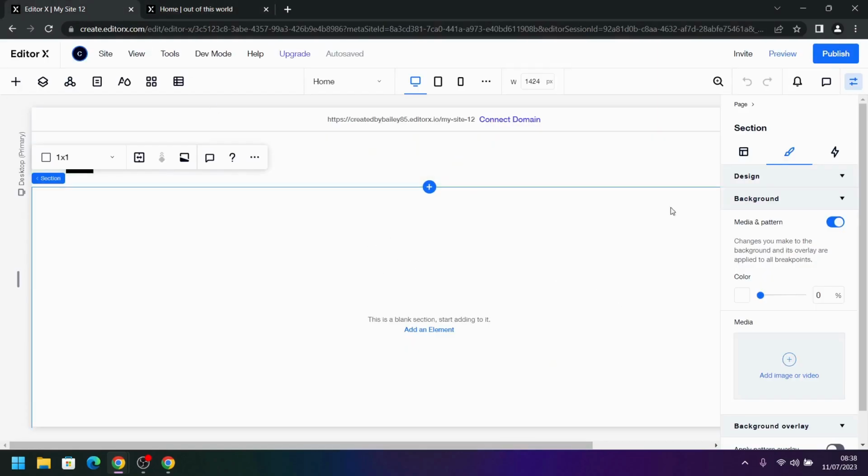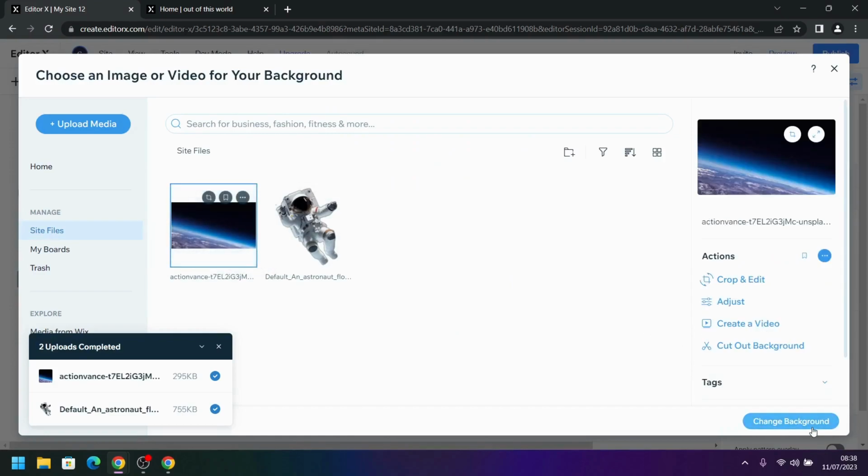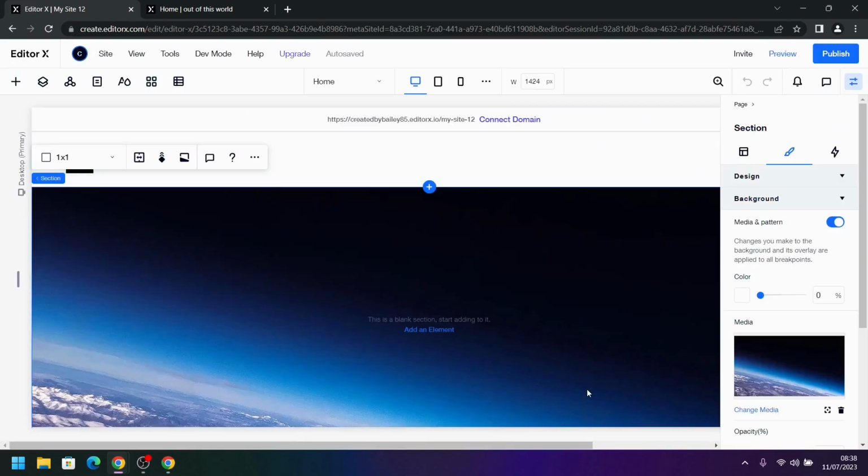to this section with the design tab selected. We're going to click add video or image. We're going to select our image and change background.